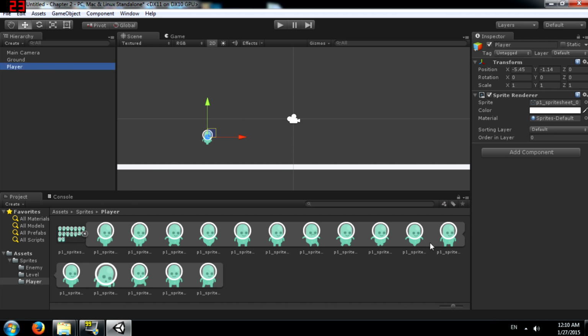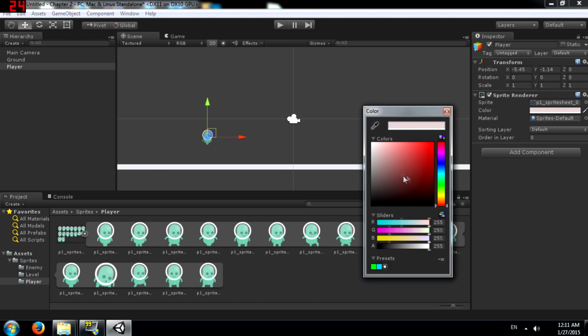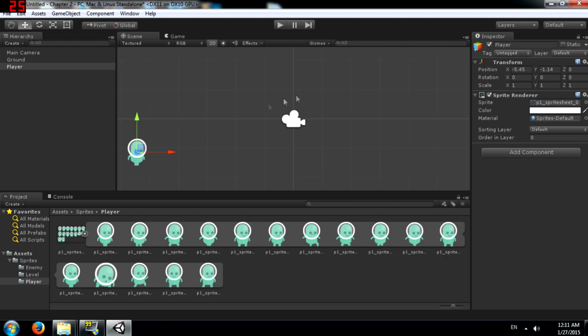And now let's look at the components that are attached to it. You have the transform component, which tells you the position, rotation, and scale. And then you've got the sprite renderer component. This tells us that this object is actually a sprite. Now the sprite renderer component has a couple of properties. Sprite, which is the actual image being used for the sprite. Color, which gives you the option to shade this object in different colors.